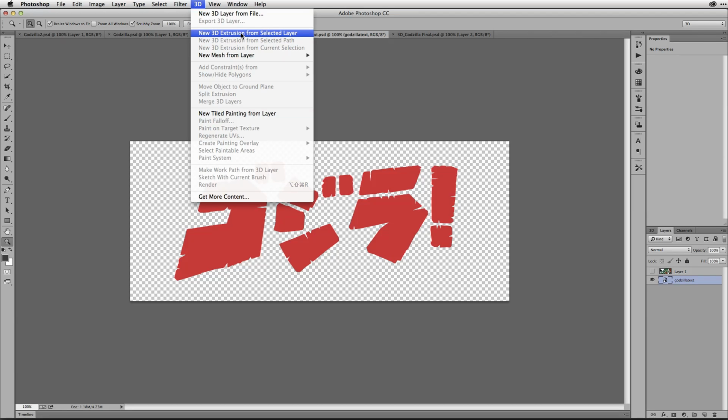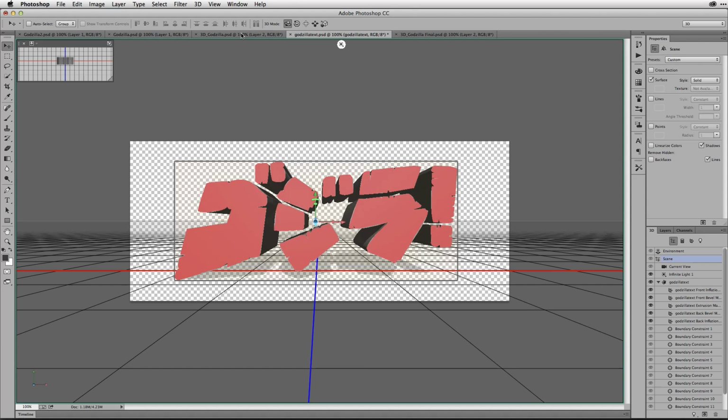It's going to use the transparency around this layer as the area to create an extrusion of this text. I select that. It's fairly straightforward. It's easy. It's simple. You could be done right now. But I want to take you through a few more features and demonstrate some easy ways to work with 3D objects here inside of Photoshop CC.